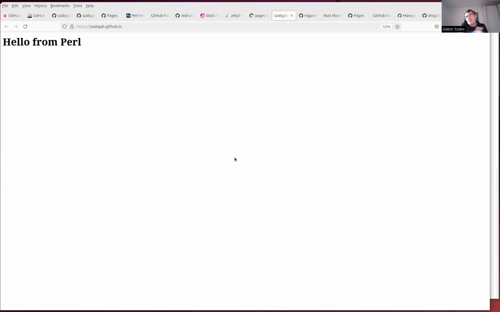But then at this point, basically, it's your game. You use whatever tool you like. If you would like to write your own Perl code to generate a website, you can use any templating system. You can use any HTML toolkit or whatever, and you're fine.